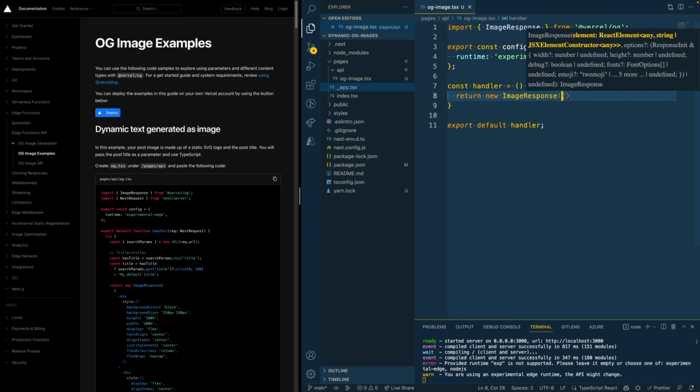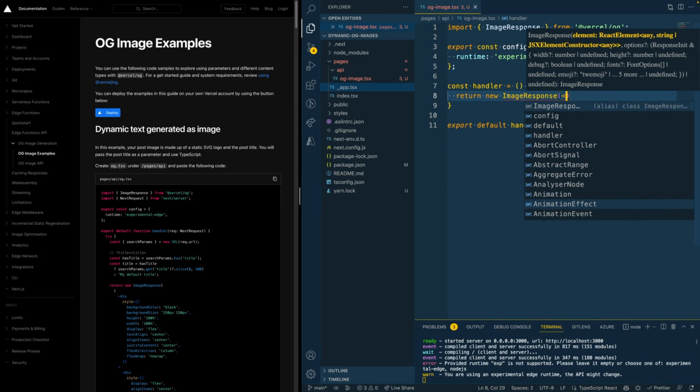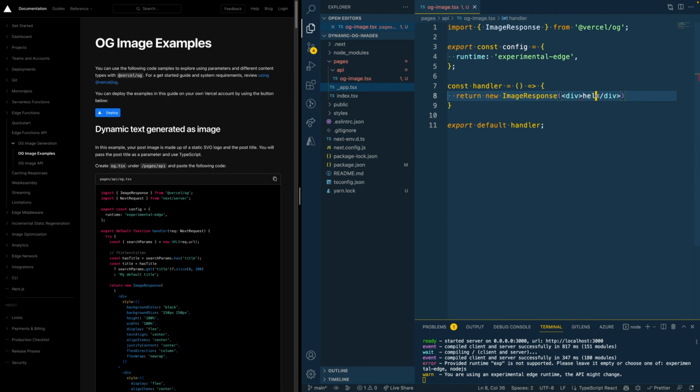And as an argument of this class, we can pass any JSX string in here. So we could simply add a div with hello world in here. In this case, the image response class takes care of turning the JSX into a real image and also making sure that it sends the right headers to let the browser know that it's getting an image and not, for example, JSON.